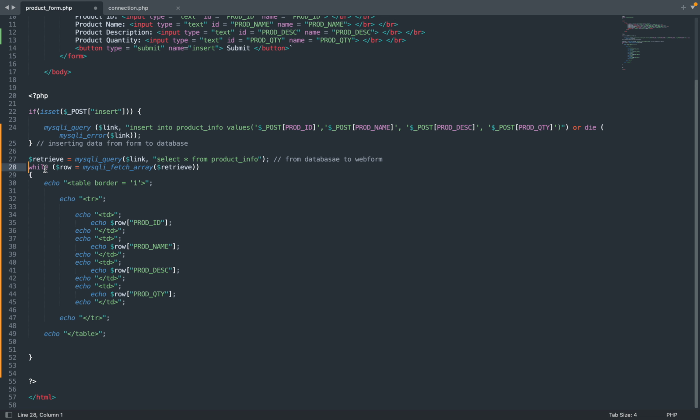Without the while loop, what will be retrieved is of course only the first row of the records. That means it can only retrieve one. So to address that concern of selecting all of the records, we will use the while loop. Okay? So the while loop has this condition that it will fetch all the records.